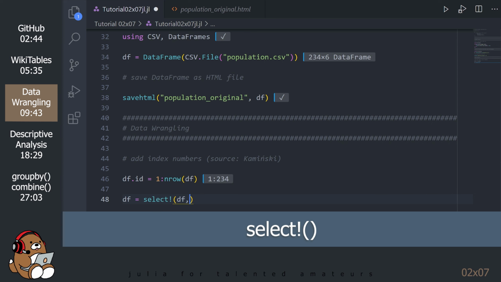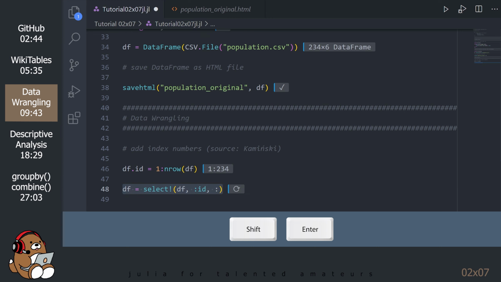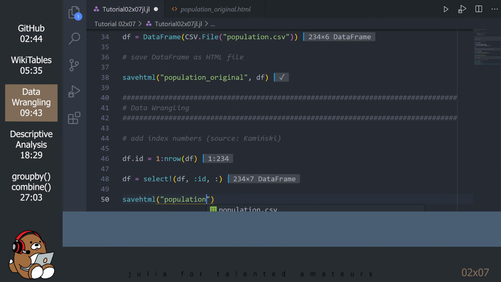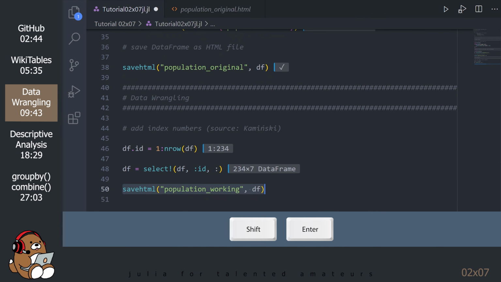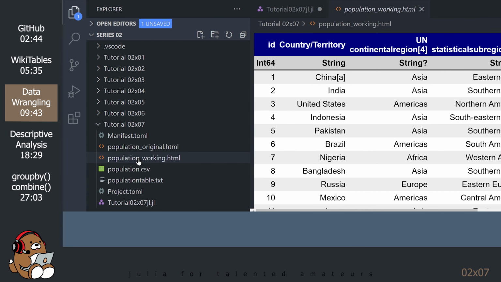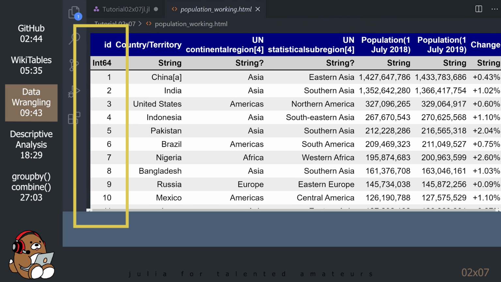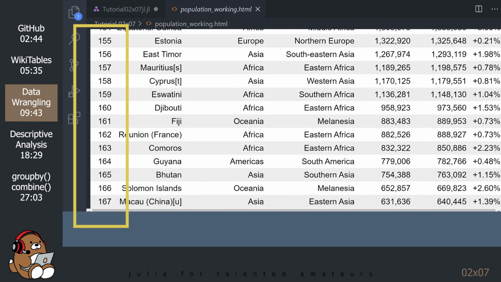The selectBang function creates a new data frame containing the columns that you specify from the data frame that you specify. This code creates a new data frame with the ID column as the first column, followed by the rest of the columns. Let's save this data frame as an HTML file and then take a look at it. Open the Explorer and click on this latest HTML file. Close the Explorer tab. Notice that it's the exact same data, except now it has an ID column with the numbers 1 to 234.